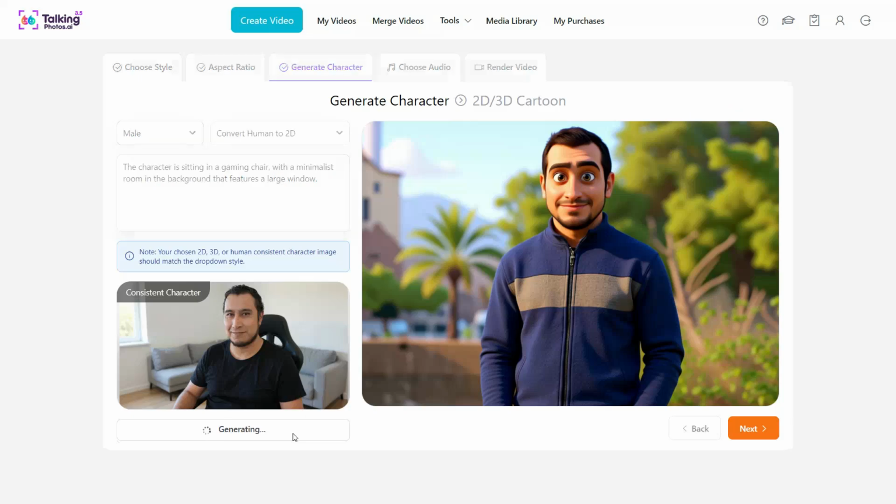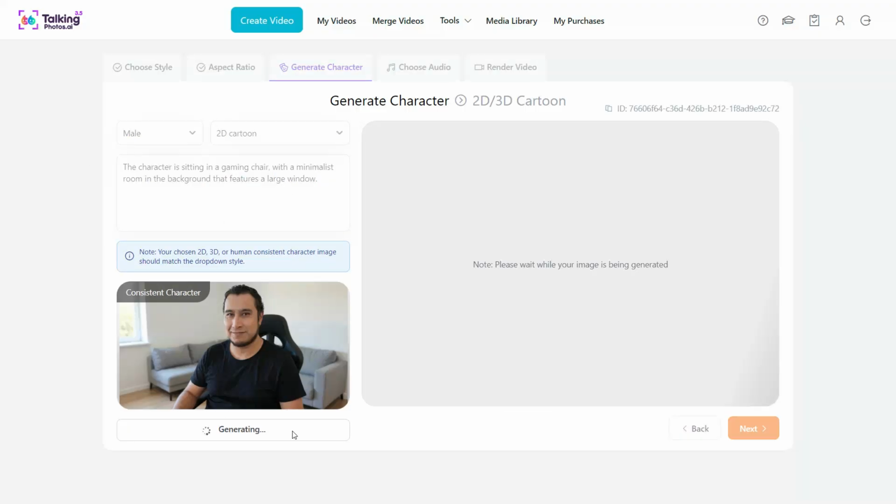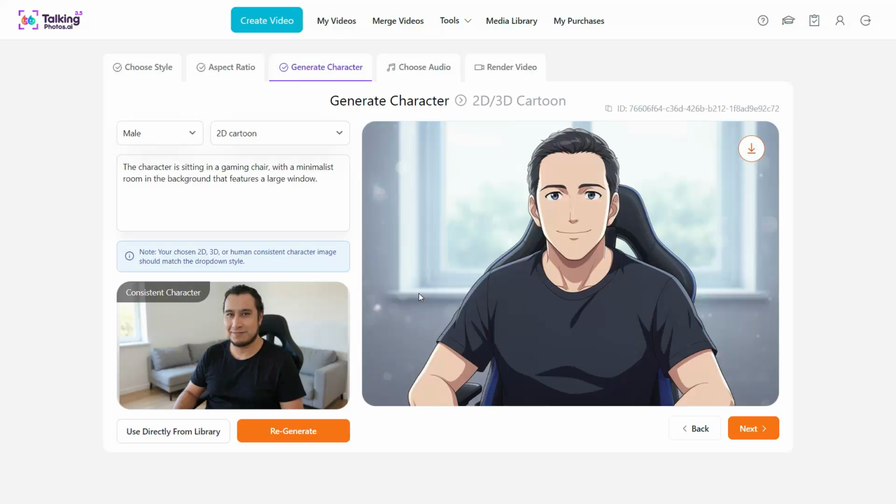So let's click regenerate again and wait. Okay, it's generated, but I didn't like it either. So I'm going to select 2D cartoon and put the same prompt. Let's click regenerate again and we'll wait. Okay, I didn't totally like it either, but this one definitely is more of a 2D style look.